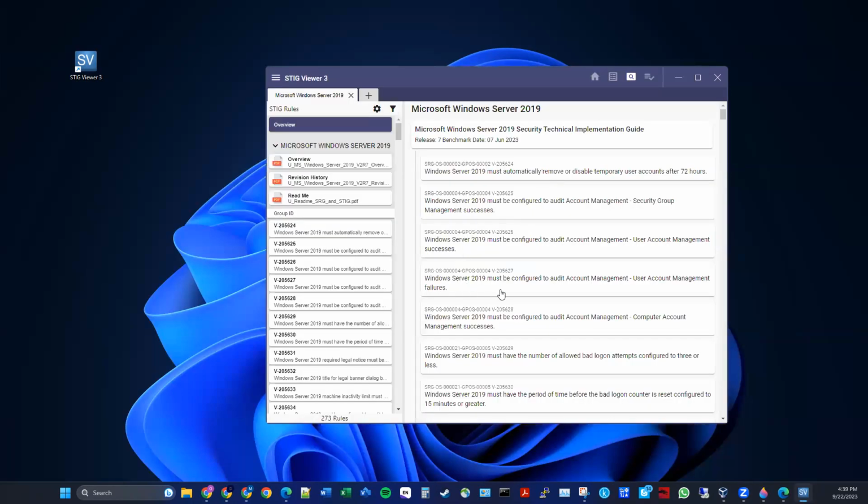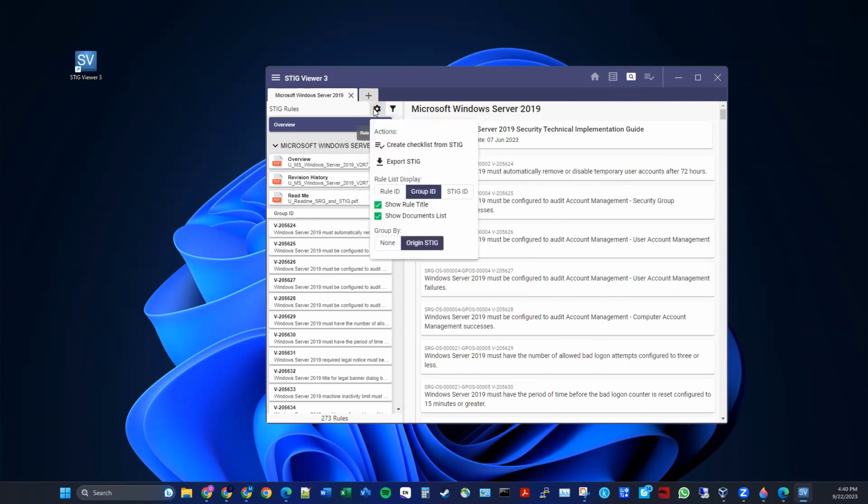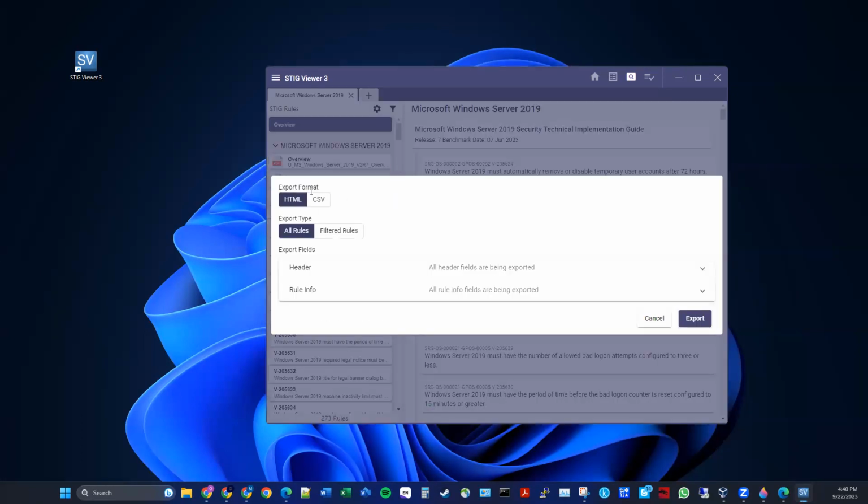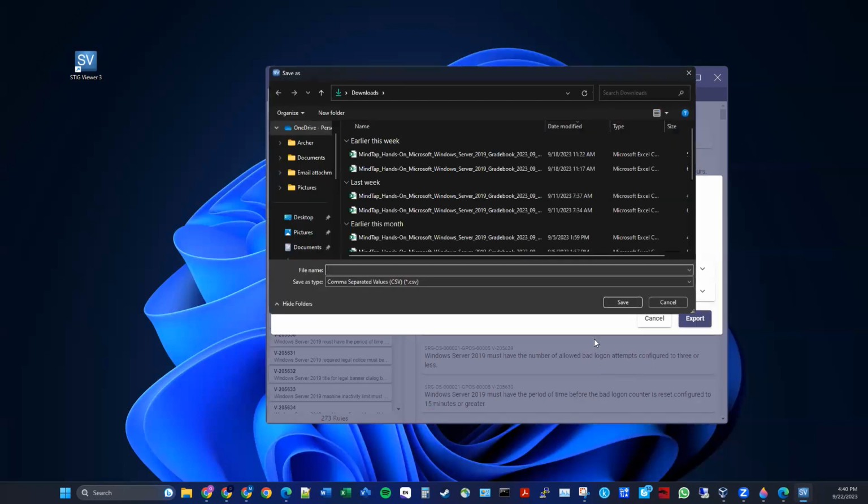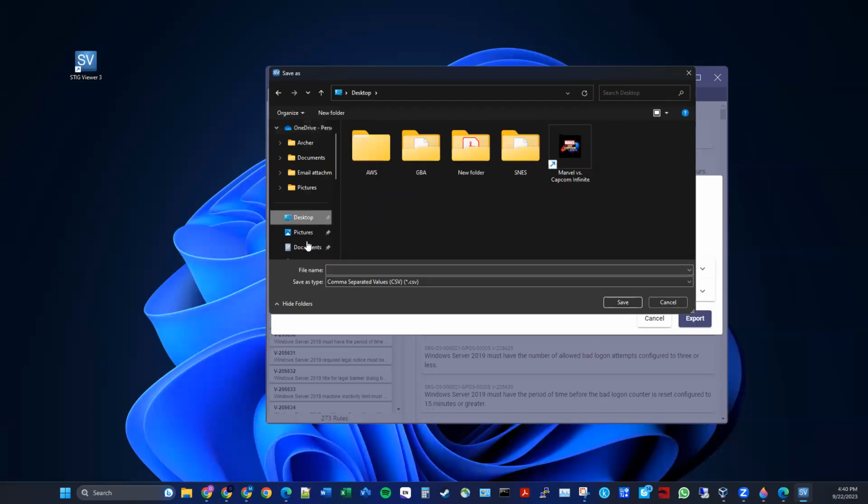All right, so we'll load that. Now we have a very good idea and understanding how this is going to set up and work. At this point, you're going to create a checklist. So we're going to open, let me make sure I got it right. Export the STIG. Export format, a CSV. Now, hopefully you have Google Sheets or Microsoft Excel or something like that. Definitely want to make sure you have that capability and go ahead and export. Now we're going to put this on our desktop.